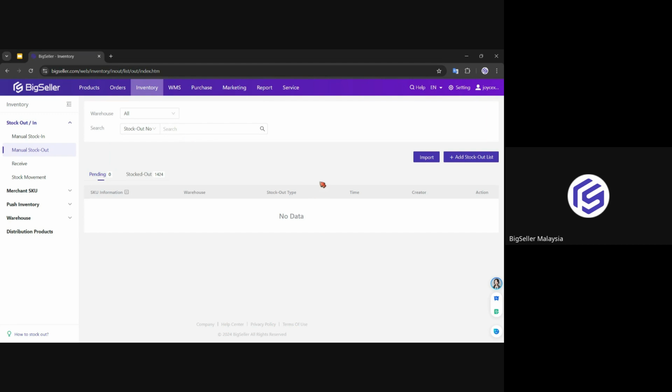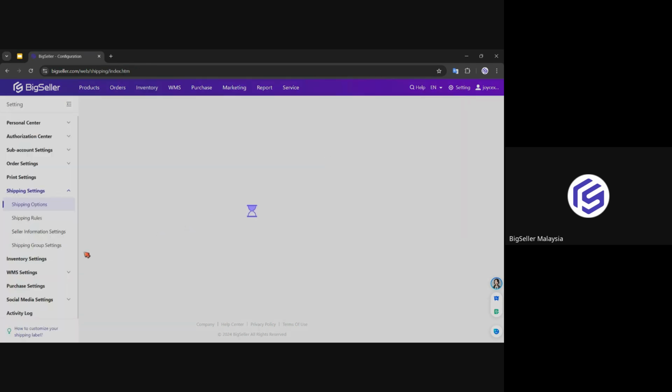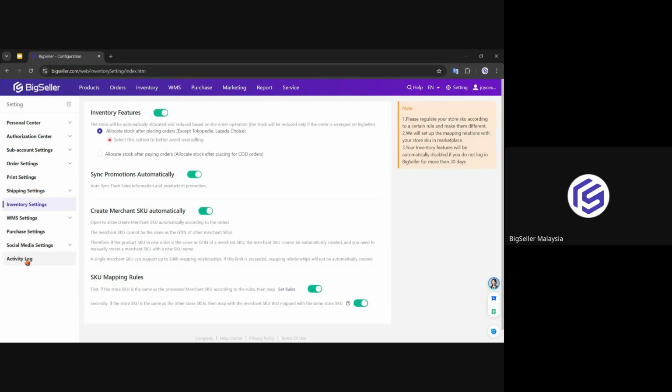Okay, so for step number 4, enable the inventory feature in the setting. For step number 4 here, you can click on setting, and then click on inventory setting. So in here, for the inventory feature, you have to make sure that this button is turned on. And you will see there's a little note here saying that the stock will be reduced only if the order is arranged on Big Seller. Meaning the order must be processed in the Big Seller system.